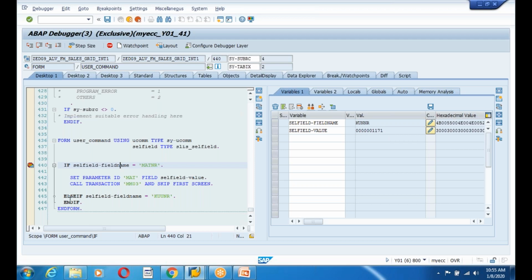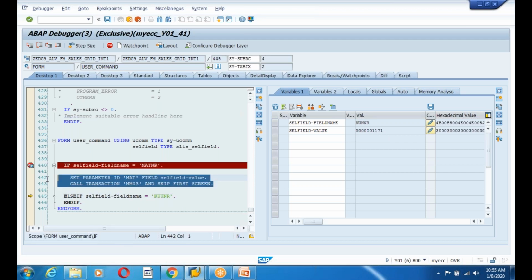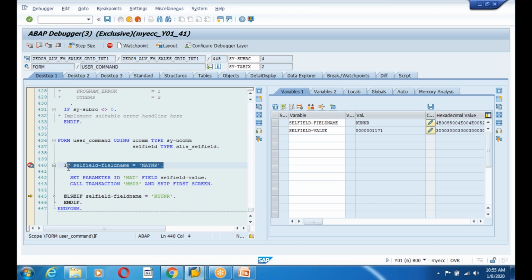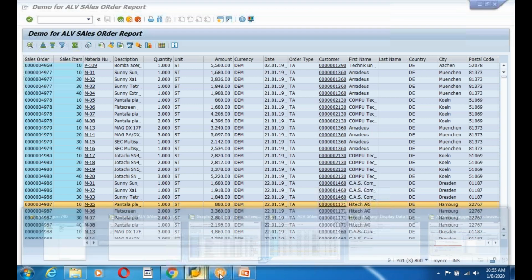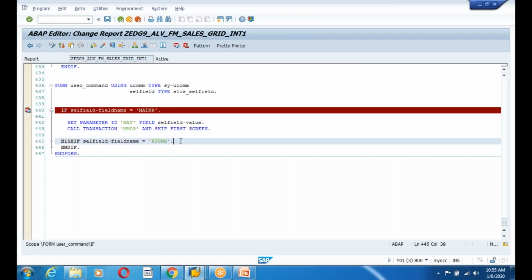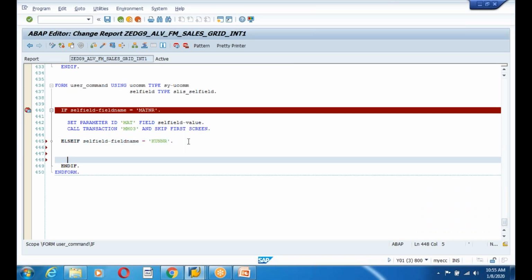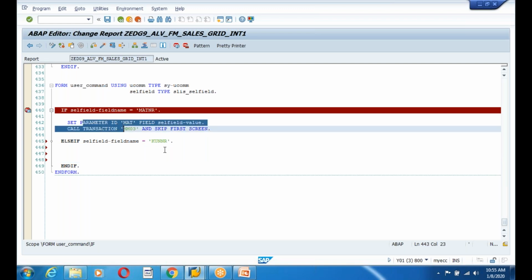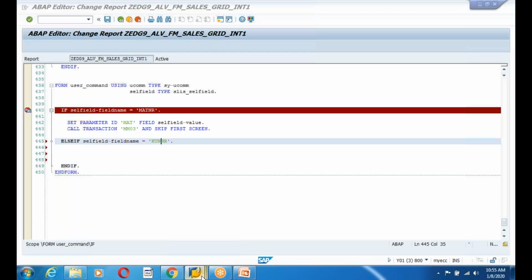Whenever it is, you need to go to this functionality because it doesn't trigger. Why? Because this is only for the material number. I need to write a logic for the customer. So execute and come back. Now it is in a KUNNR field, and it's the same. So now I need to find out the parameter ID for the customer number. So go to the table.